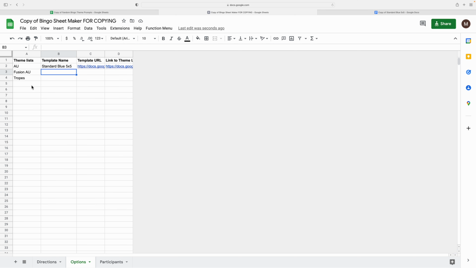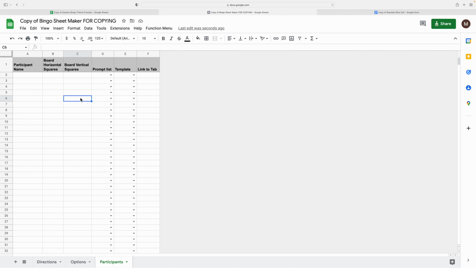Okay, so these are all the basic items I need to get going. So now, if I go over to my participants tab, the prompt list is validated off of that options tab, so that you're not going to make any mistakes when selecting things. And so is your templates. So I'm going to start with Fusion AU. I'm going to make a 5x5 for myself, and that's all I need to fill in. If I want to do multiple people here with different options, that's all fine.